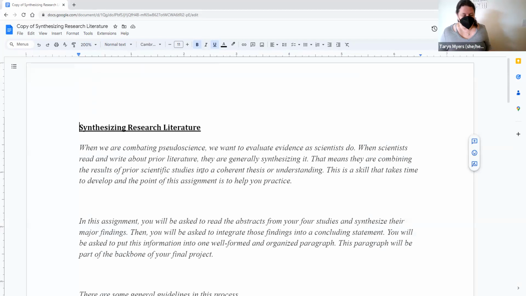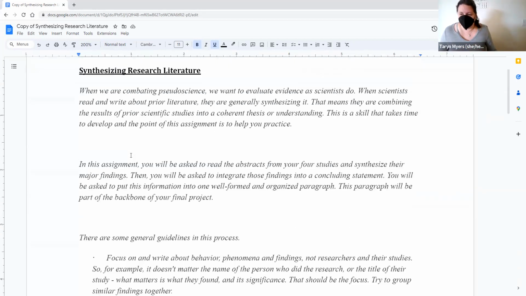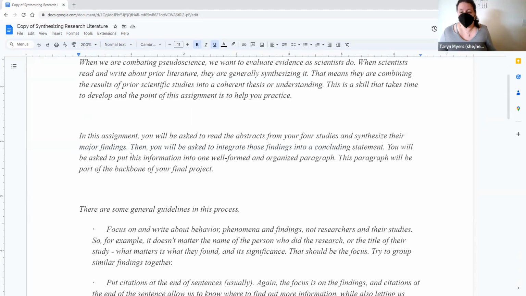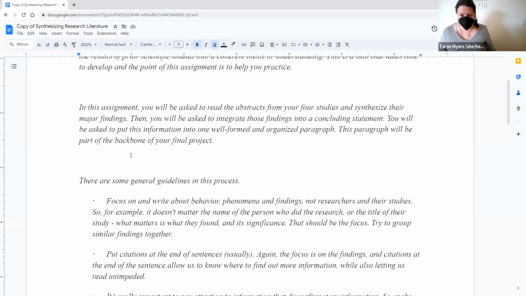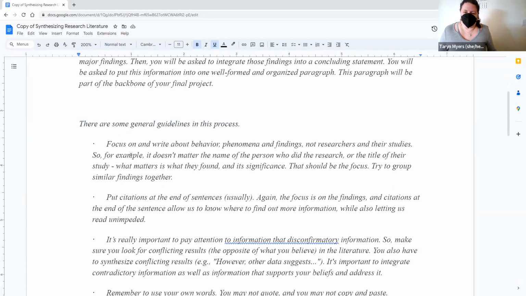So over the course of the semester, if you've been keeping up with the in-class assignments or have done them outside of class, you have found 4 articles, right? For your poster. We did 2 for one assignment and 2 for another assignment. And so what you're going to do is take those 4 studies and synthesize their major findings, and then integrate them in a concluding statement. And so there are some general guidelines here.